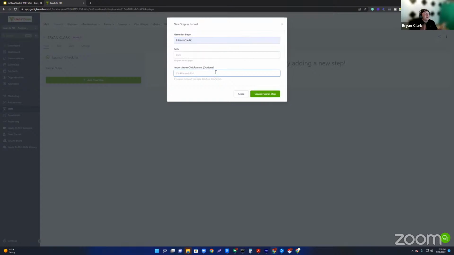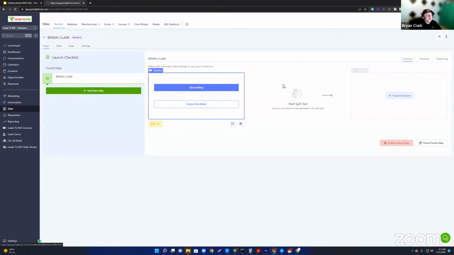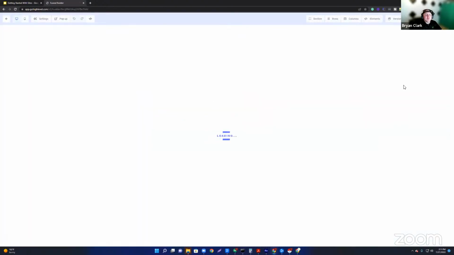So this could be for a free handout. This could be for a seller's guide. It could be to book an appointment with you. So a funnel could ultimately be for anything, right? So I'm going to go ahead and just click create funnel right now, and we're going to start from scratch. So this is going to be a blank funnel.